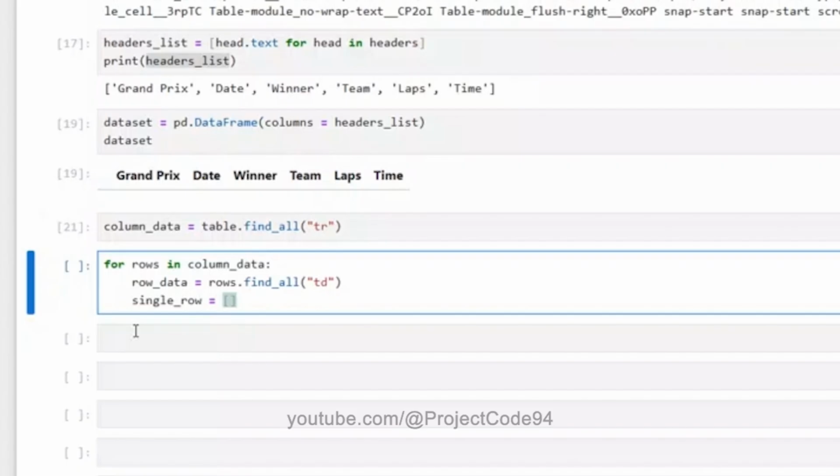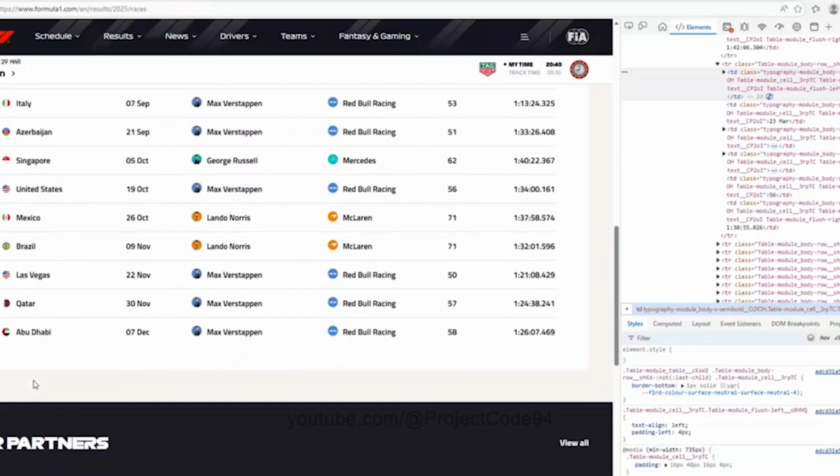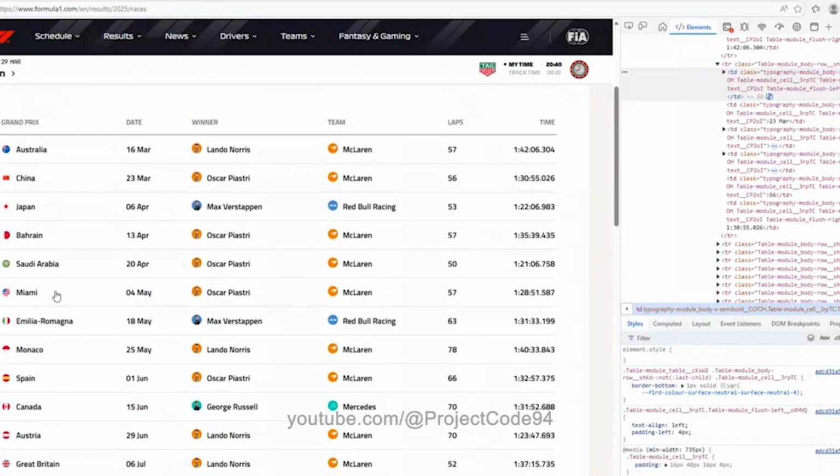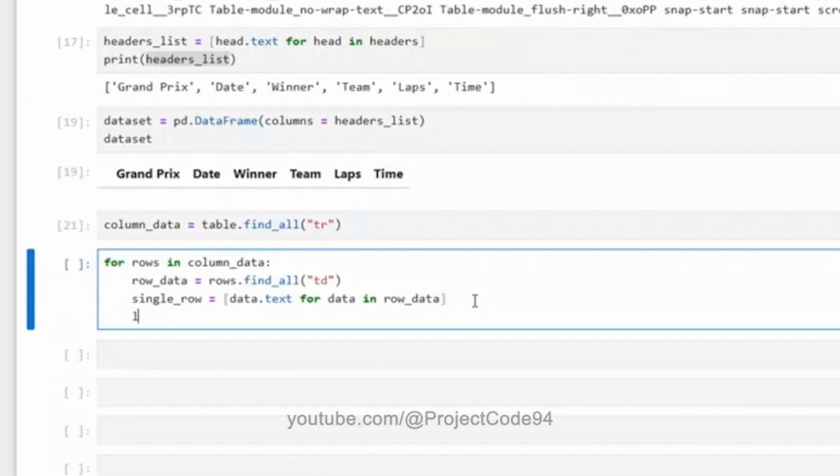We will do the same thing that we did for the headers, data.text for data in row data. So this will be one single row with all the information, and this loop will add each row, which is the entire length of the data set. So we will mention the length as well, which will be equal to the length of the data set or the table. So length data set.